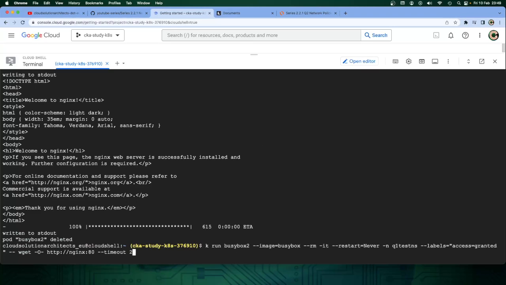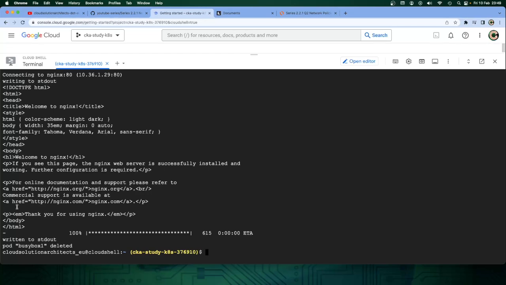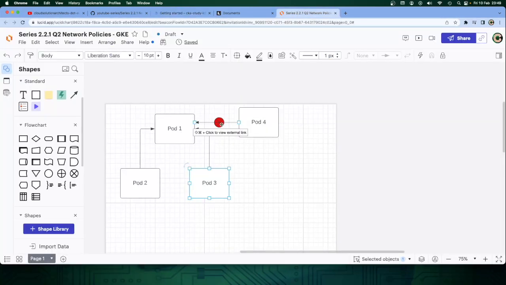But if I go back in and rerun my previous command that did not have the label, you remember that the first time it timed out. What's going to happen now is that it's actually going to succeed. And the reason it succeeds is because we've now removed that network policy. So now there's nothing to stop any of these pods communicating over to our pod. So that's the first example that I want to go through.